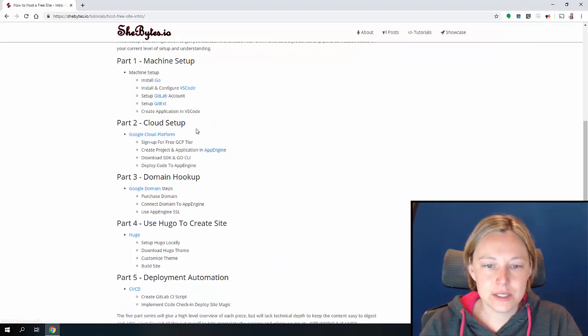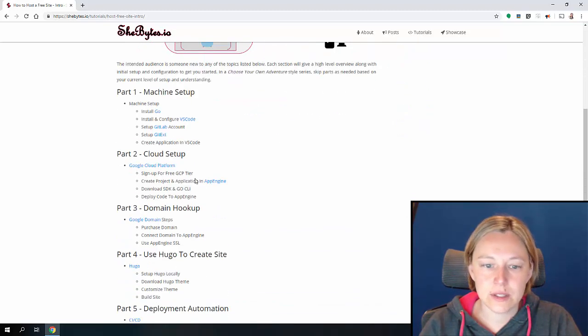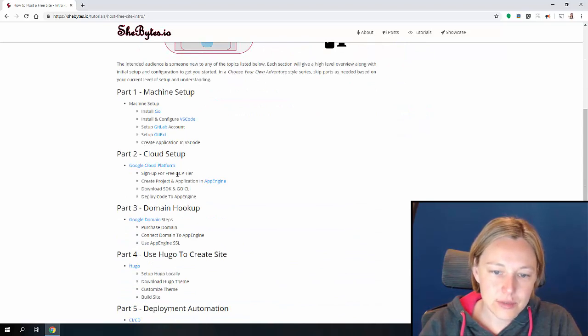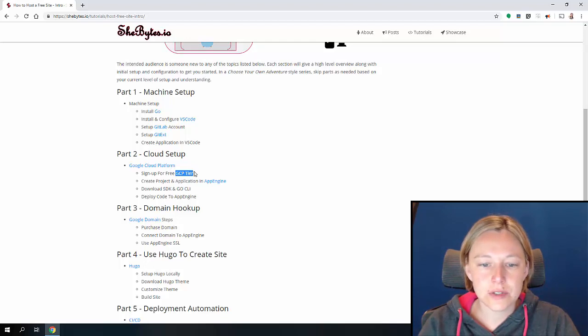Part 2 is the cloud setup. So if we look back at our diagram, we just set up everything here for part 1, and next is part 2, the cloud. We're going to sign up for a free Google Cloud Provider tier. They actually have a $300 credit. If you want to try to use those credits, it's only good for the first year.